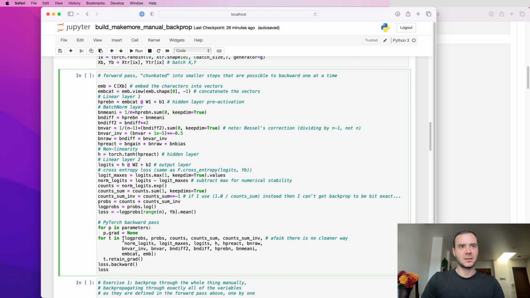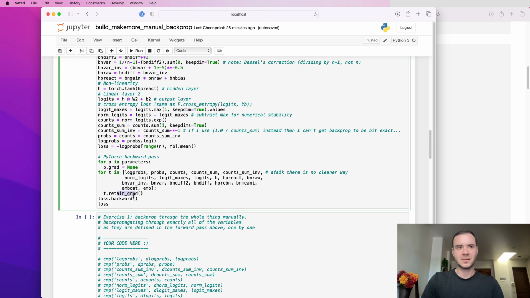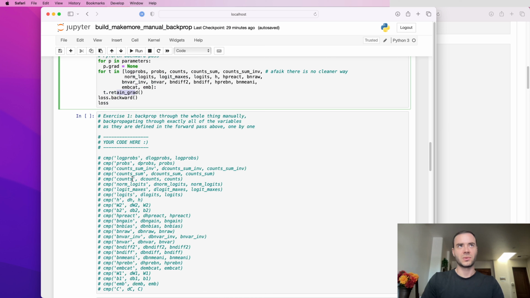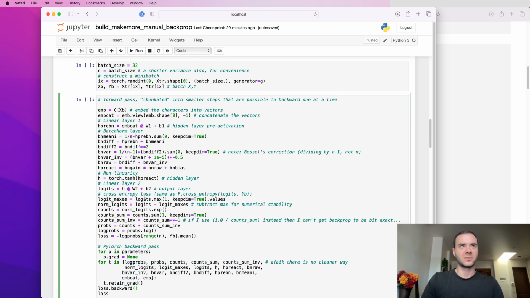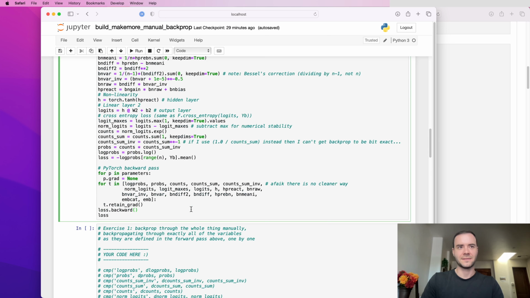So here I'm telling PyTorch that we want to retain the grad of all these intermediate values, because here in exercise 1, we're going to calculate the backward pass. So we're going to calculate all these d variables and use the cmp function I've introduced above to check our correctness with respect to what PyTorch is telling us. This is going to be exercise 1, where we backpropagate through this entire graph.